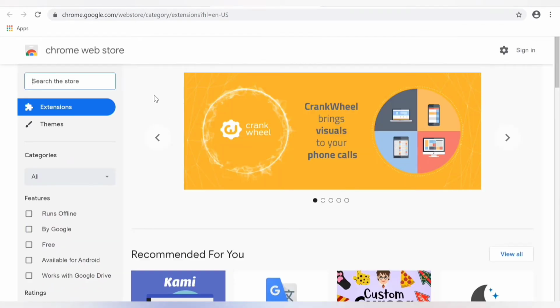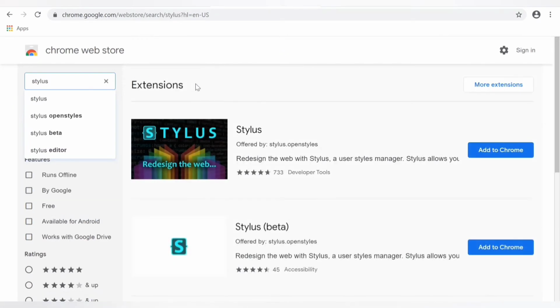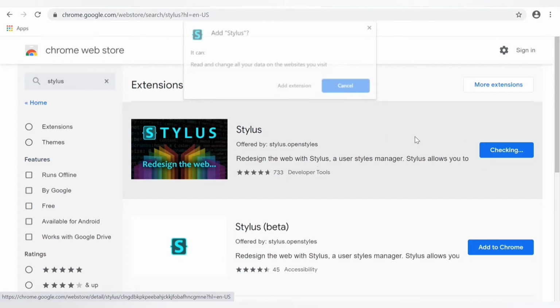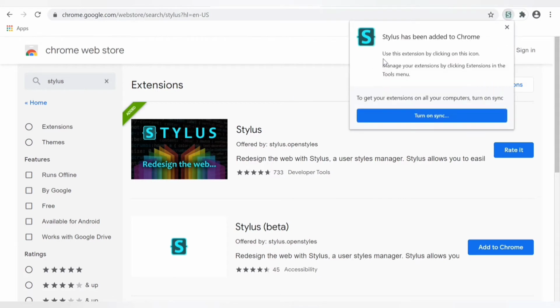So this is the Chrome Web Store. Here you need to search for Stylus extension. So this is the one. You need to add it to Chrome. So click on this and click on add extension. Once it is added to Chrome, it will show a prompt message on the top. So as you can see, it has been added to Chrome.